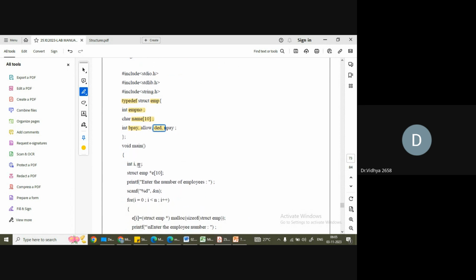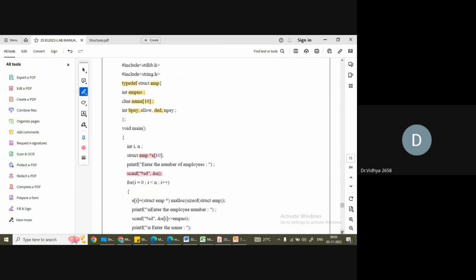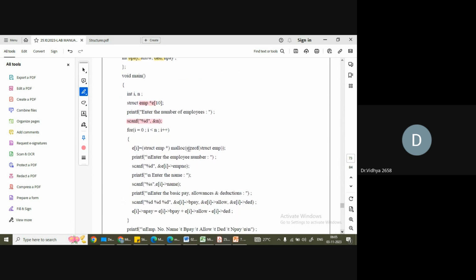Okay, then within the main function, we are creating a pointer variable E. It is an array variable of size 10. So it means that this particular variable is going to store the values of 10 employees. Okay, then this variable is of type emp. Then enter the number of employees. We are reading the number of employees, and also we are repeating the process of reading the details of the employees using the for loop.